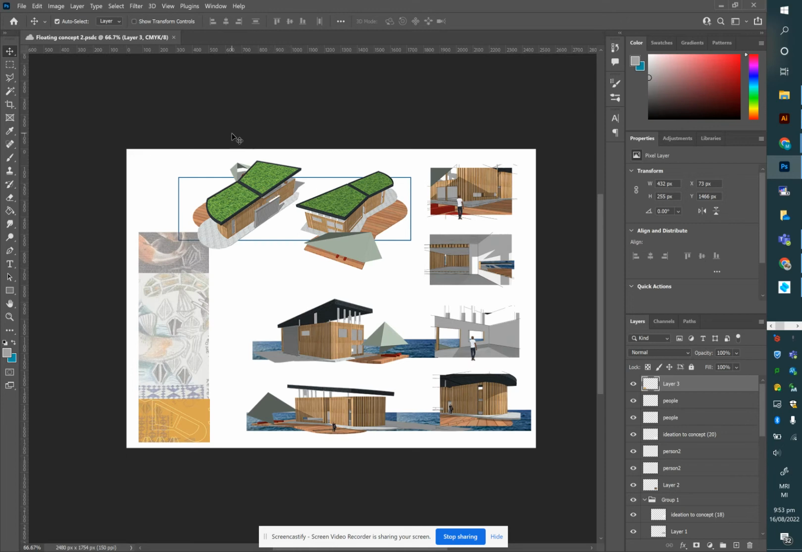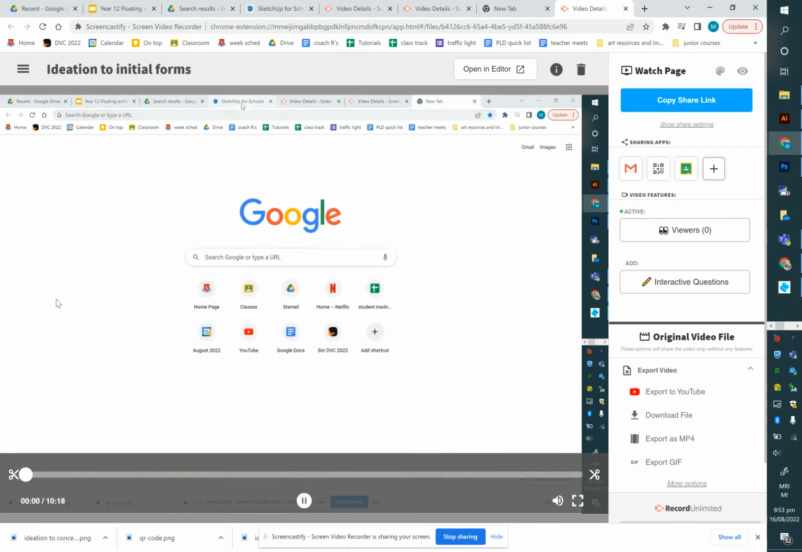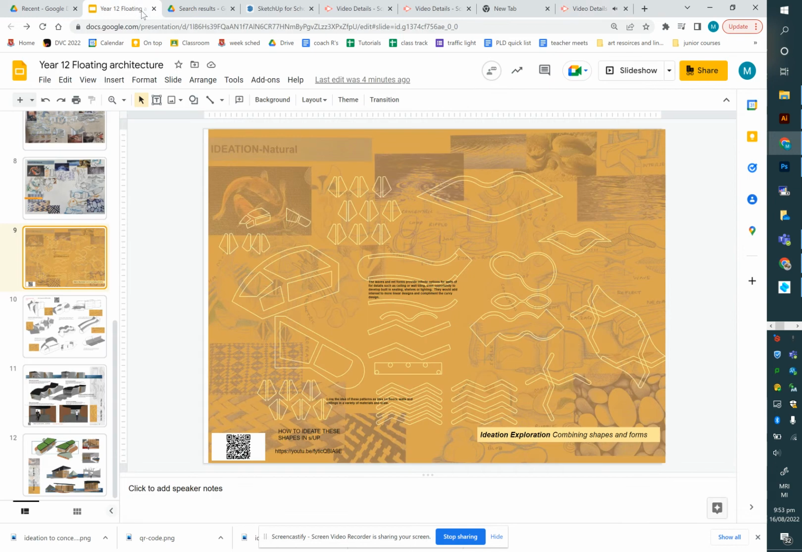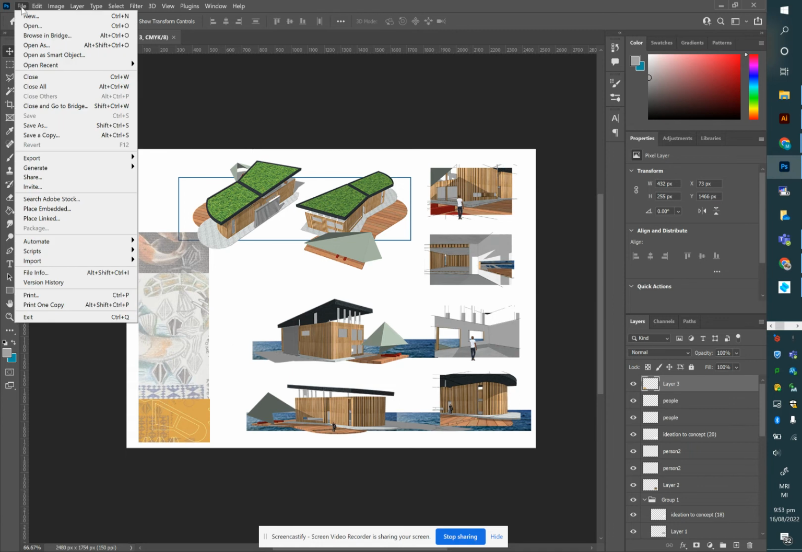Hi, last little vid to just show how I've done this. So this is a vid just showing you, rewatching my videos, how to do this page here. So pretty simple. This might jog your memory how to start a new page as well.